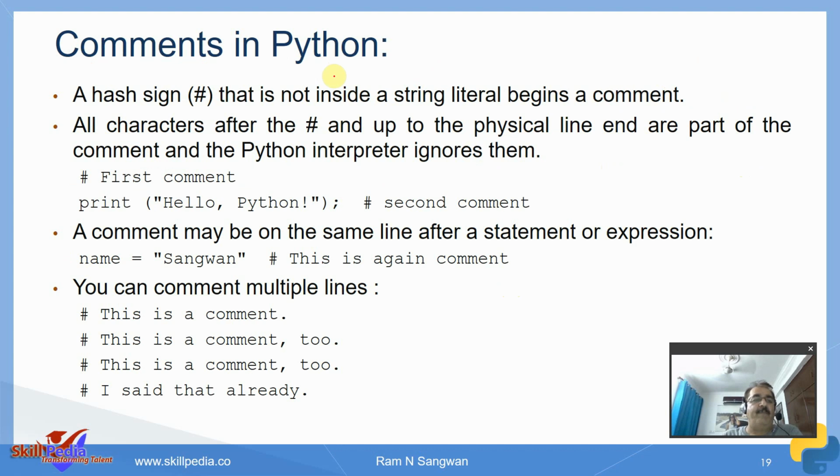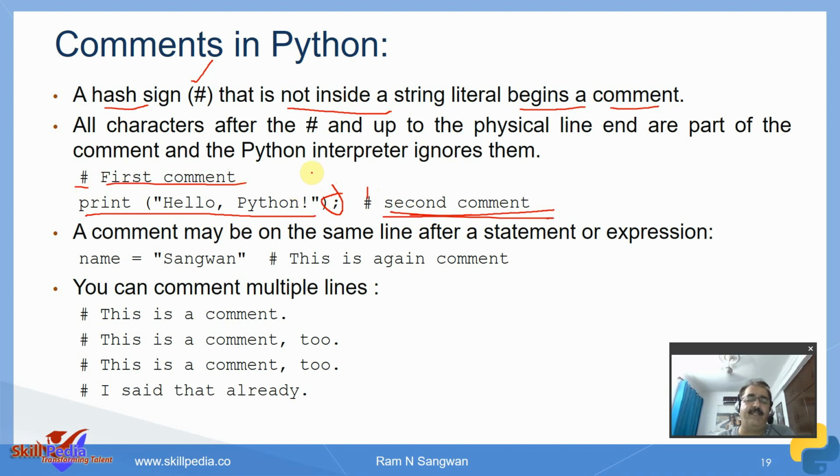Comments in Python are like shell scripting: a hash sign that is not inside a string literal begins the comment. Like for example a print statement, but after the semicolon you write a hash, that means whatever you write here will be treated as a comment. If the line itself starts with a hash, that means the entire thing is a comment. Same thing we have in shell scripting as well. As I said, you will find similarity actually. Semicolon is end of statement in shell scripting as well. Same thing.